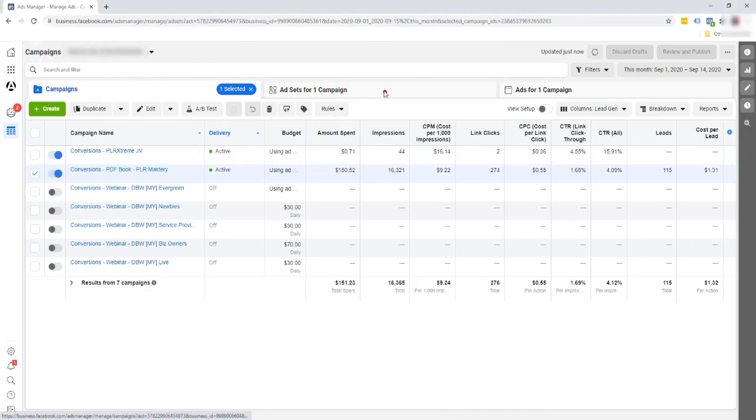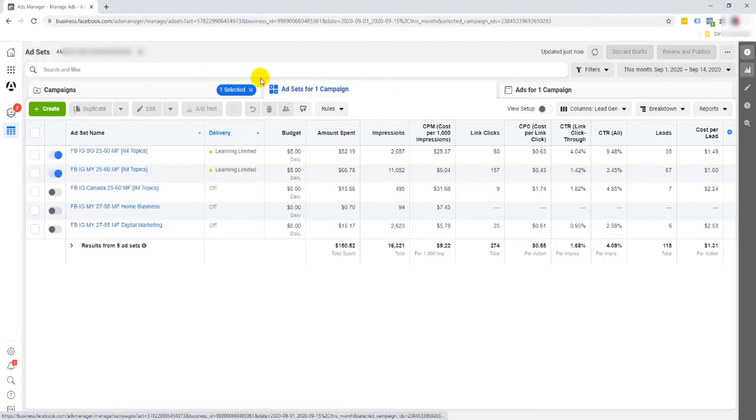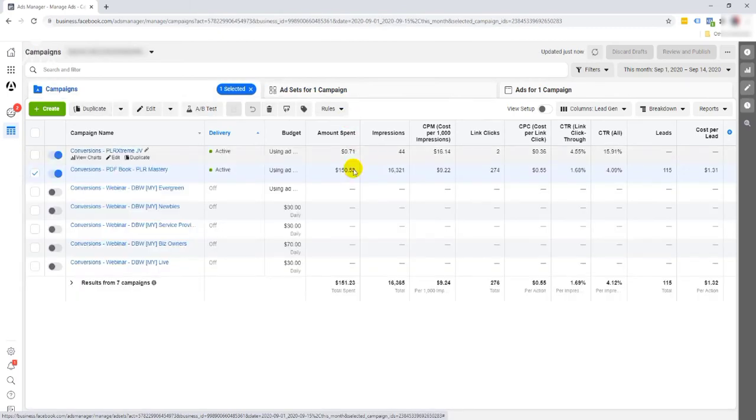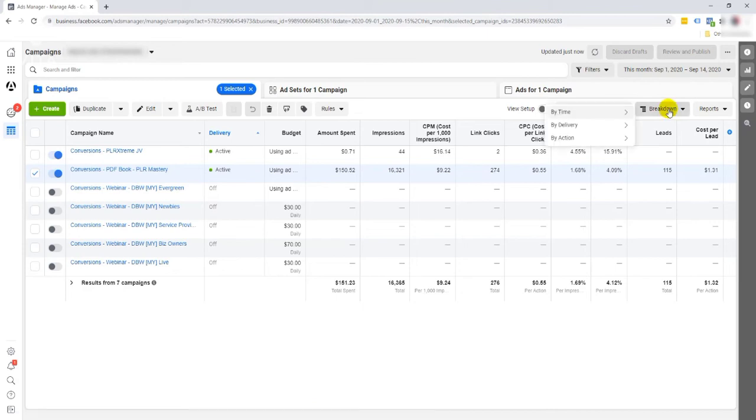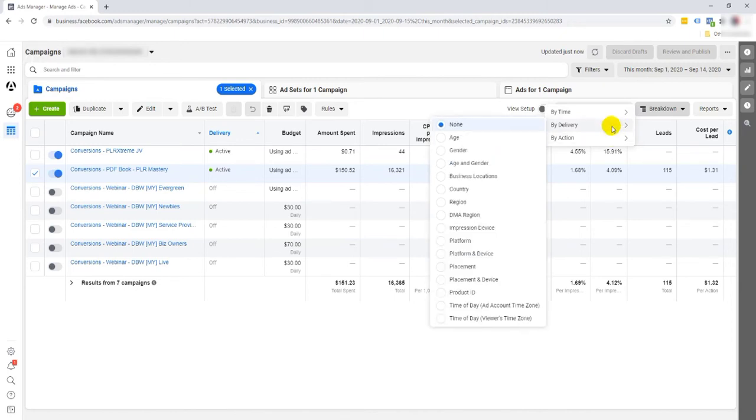Let's take a look at ad sets. What's really interesting here is that you can take a look at a breakdown on any level, but preferably you take a look at it on a campaign or an ad set level. So I tell you what, let's just double back to campaign, because this is more of an overarching view, and we'll take a look at breakdown. It's at the top right menu here. You can check out by time or delivery or by action, but normally you want to take a look at delivery, and this is probably where you're going to take a look at the breakdown most of the time.